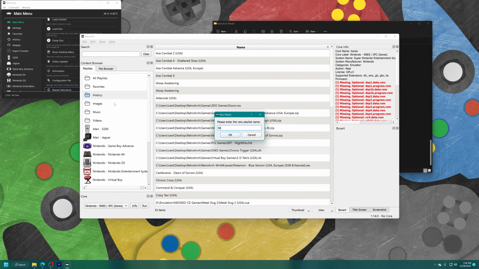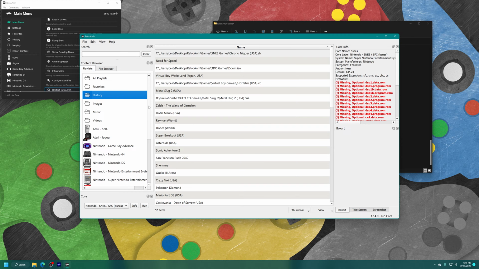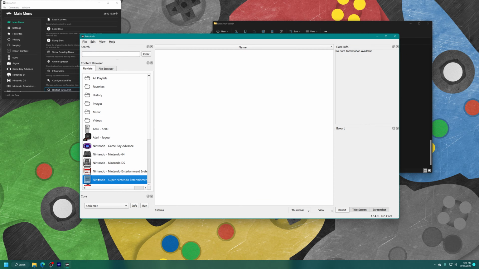type in Nintendo, space, dash, space, Super Nintendo Entertainment System. Now over on the left, you'll be greeted by a new Super Nintendo playlist entry with a Super Famicom logo, so pretty cool stuff.